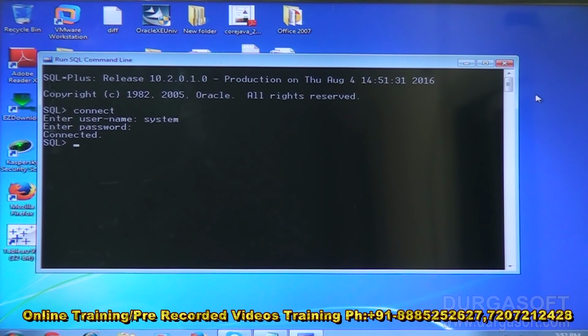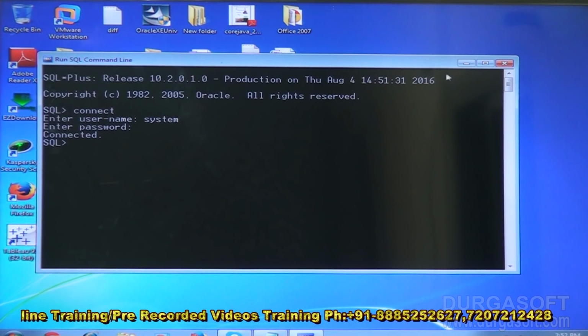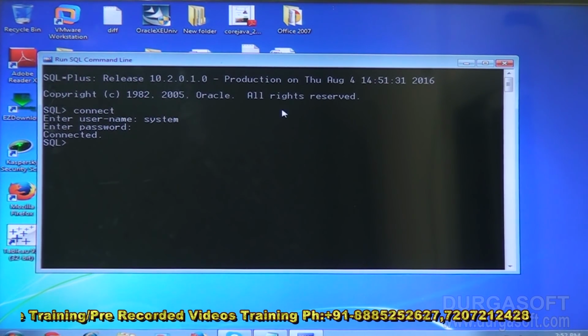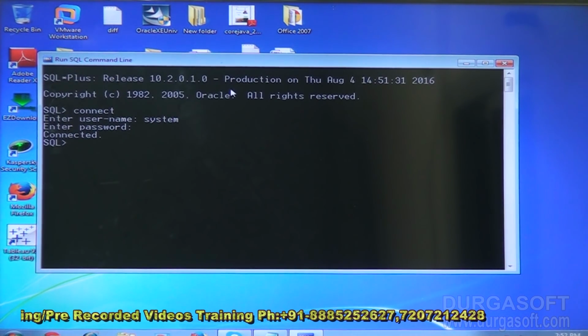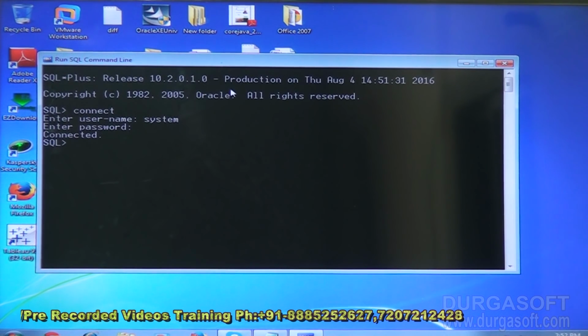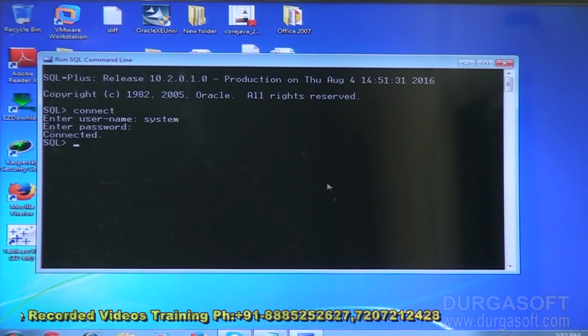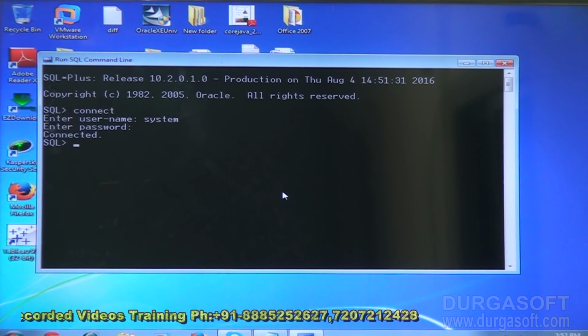And this is the SQL*Plus window. It's a completely CUI based window. You can't operate even your mouse here. Why? Because it is a purely command based interface. It does not support graphical objects, and it does not even support the mouse pointer.